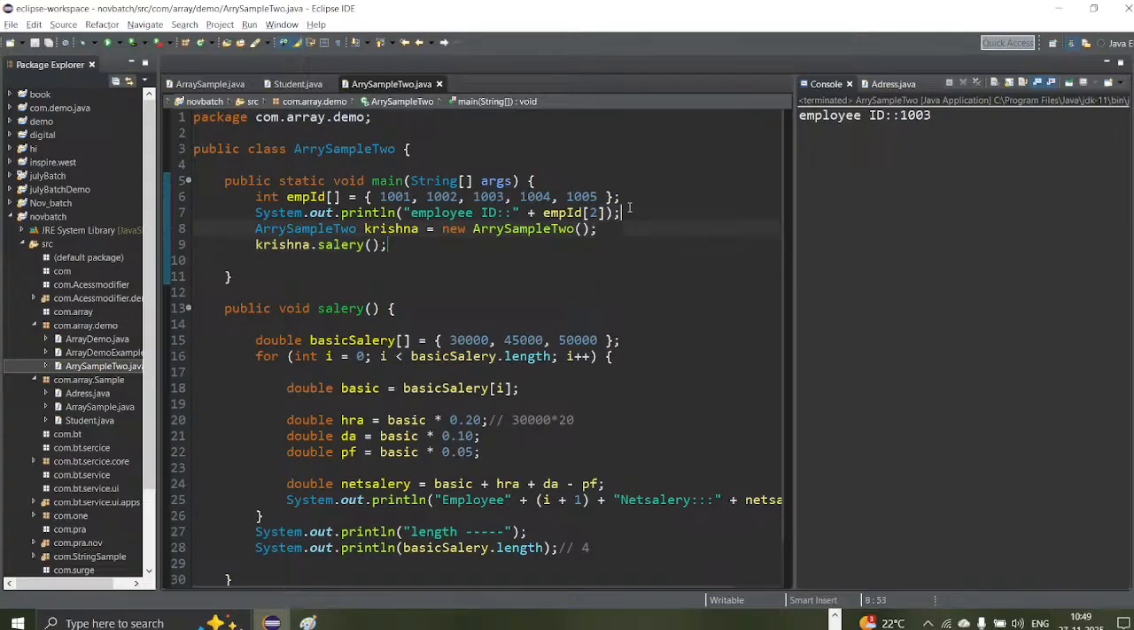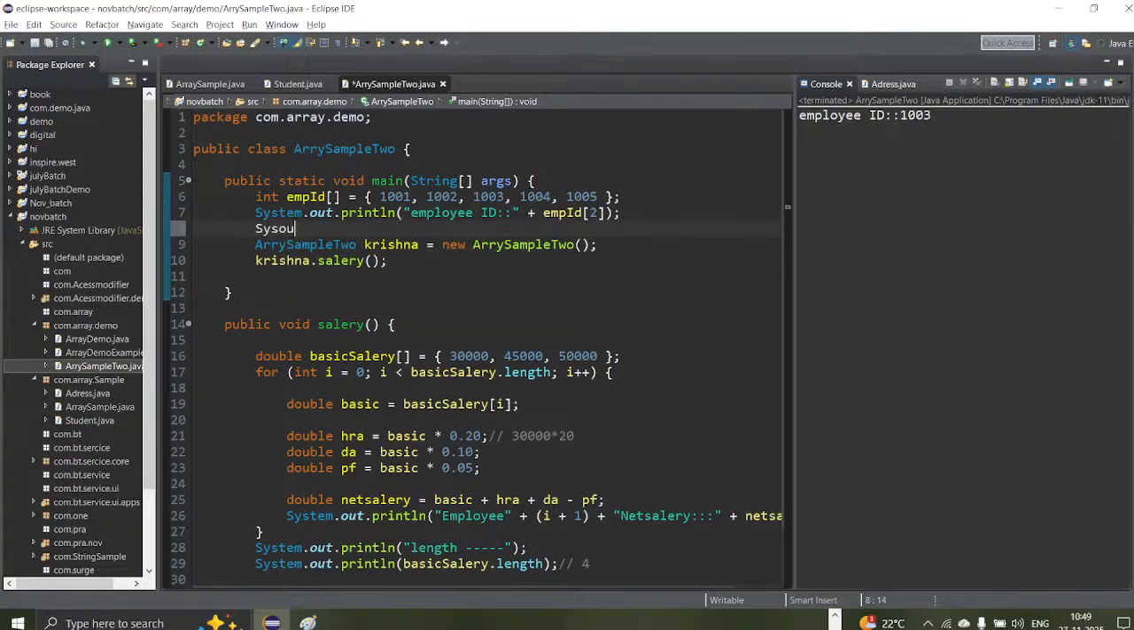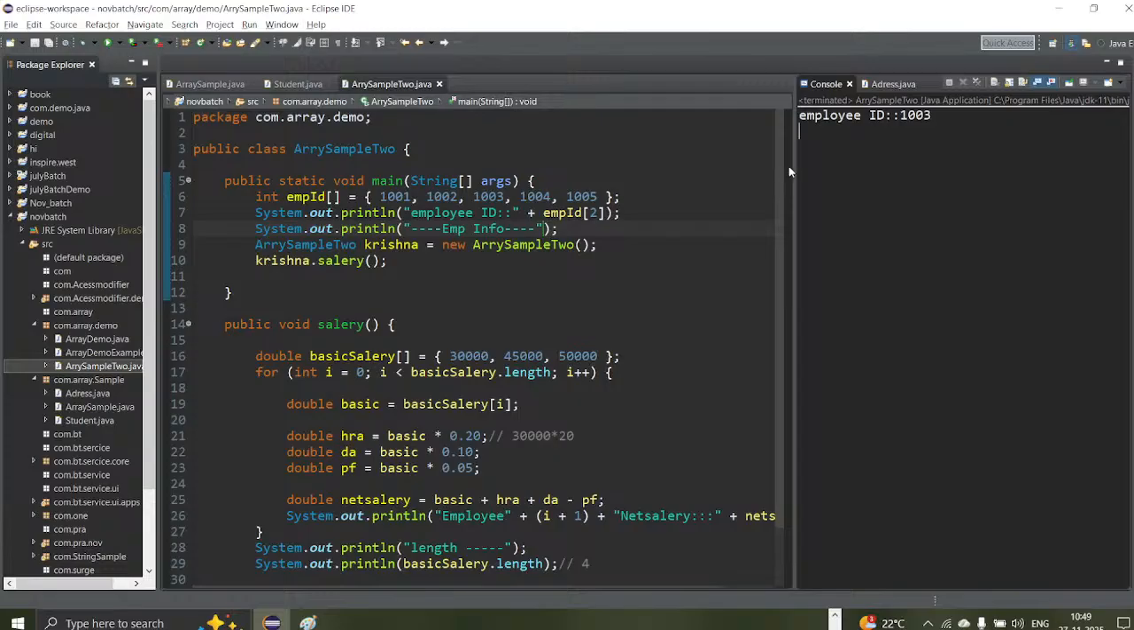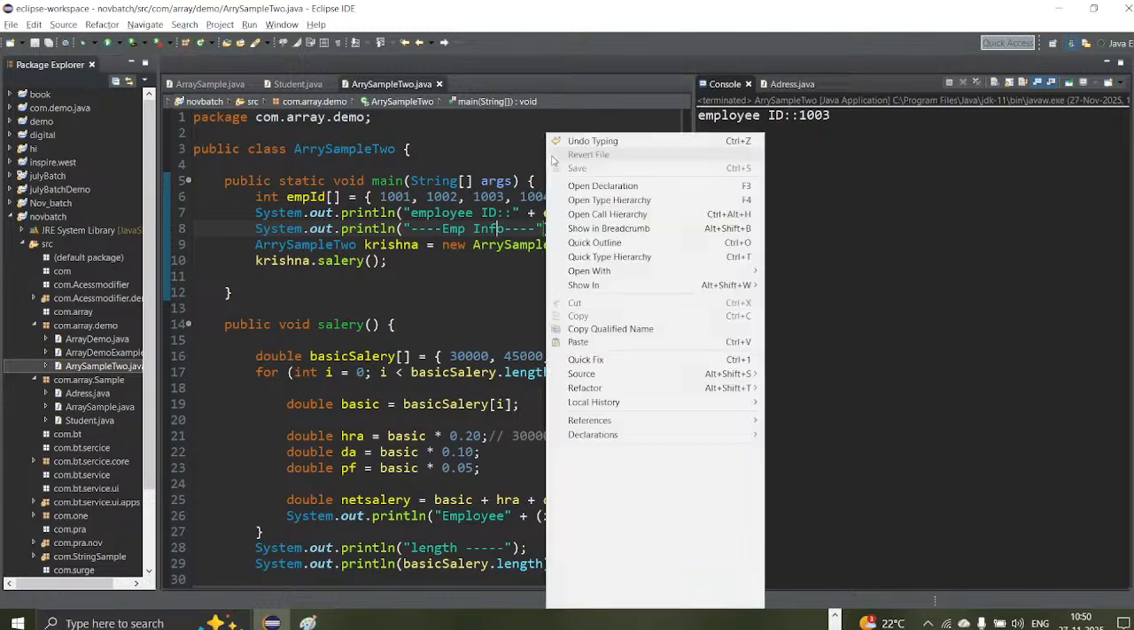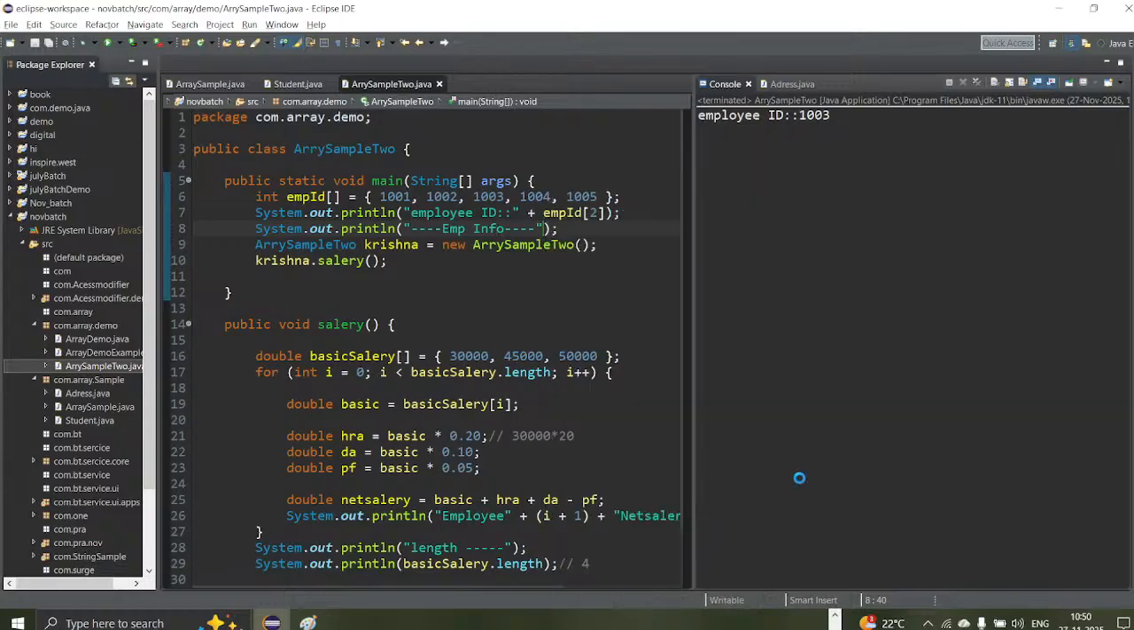Okay, let me write system.out.println employee details. Or something employee info. It might be anything. It might be an ID number, it might be salary, anything comes under info. Info is fine. Then let me drag this one. Fine. Okay, save this one. Let me run this code. Open space. Run as Java application.